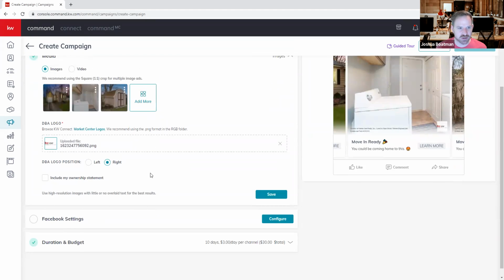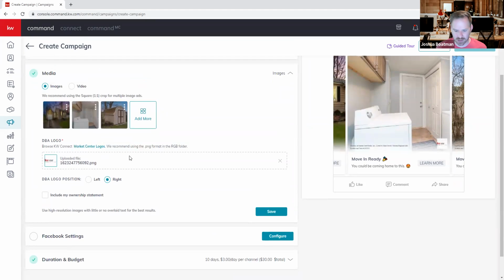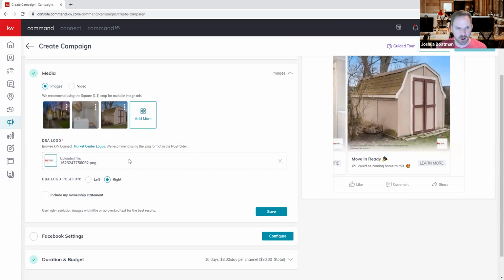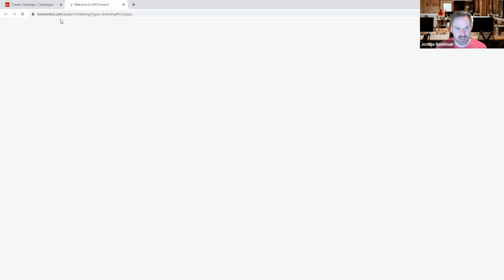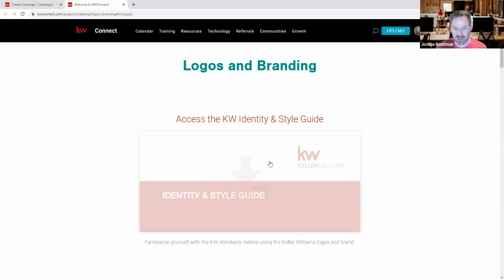The next section here is your DBA logo. You absolutely have to make sure that you include your DBA logo. It has to be branded so you can easily upload it. If you do not know where your logo is or you do not have it, you can easily get it by clicking on Market Center logos here. This will take you to KW Connect, the logos and branding section.